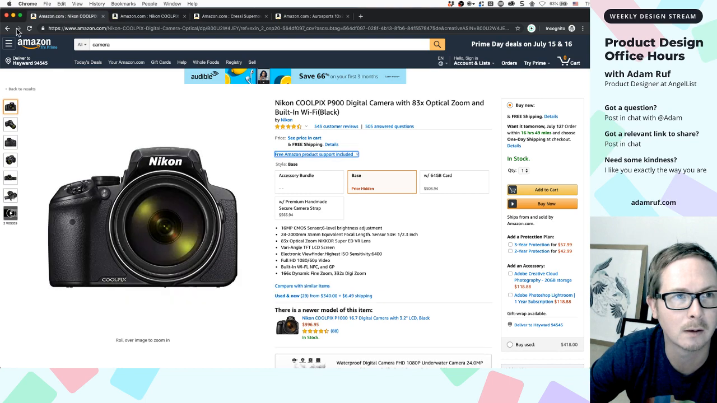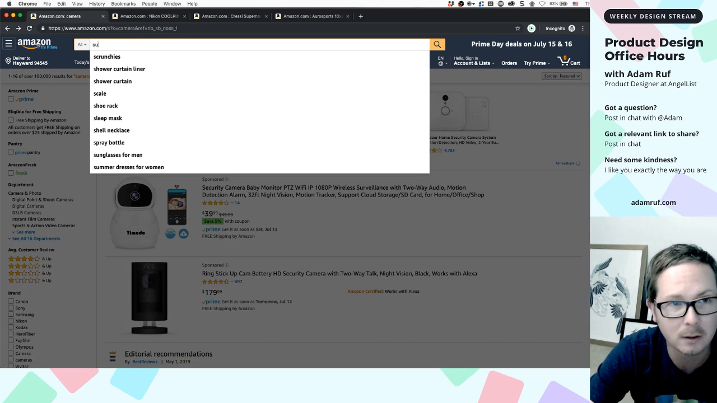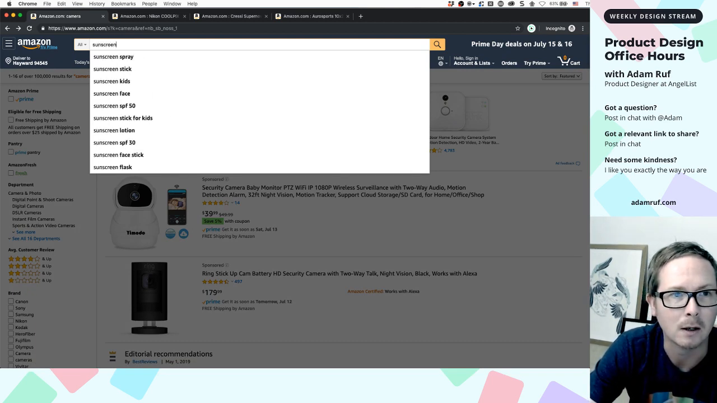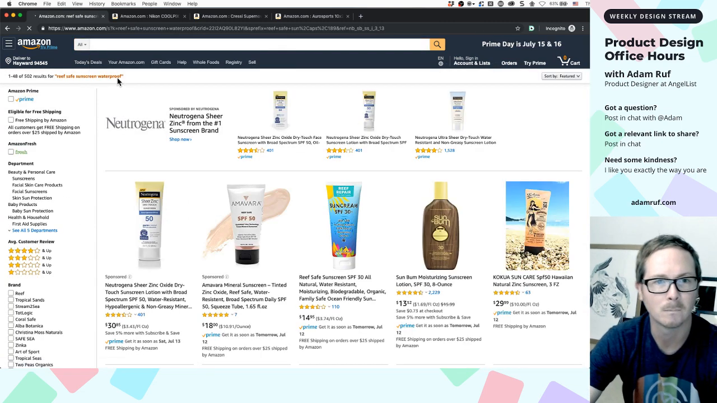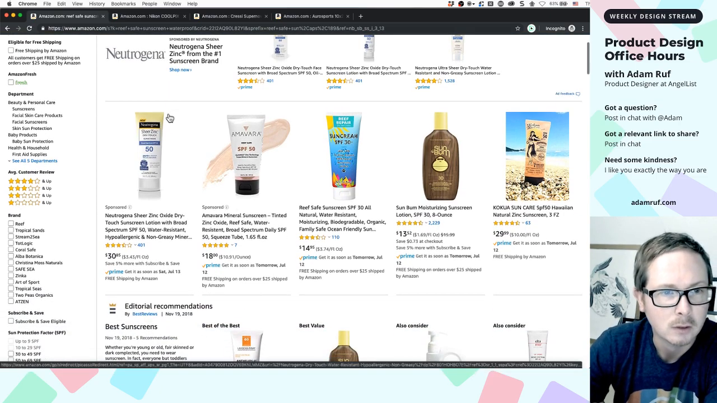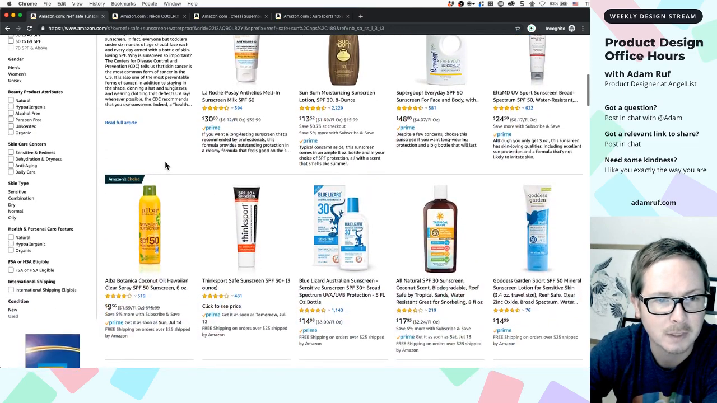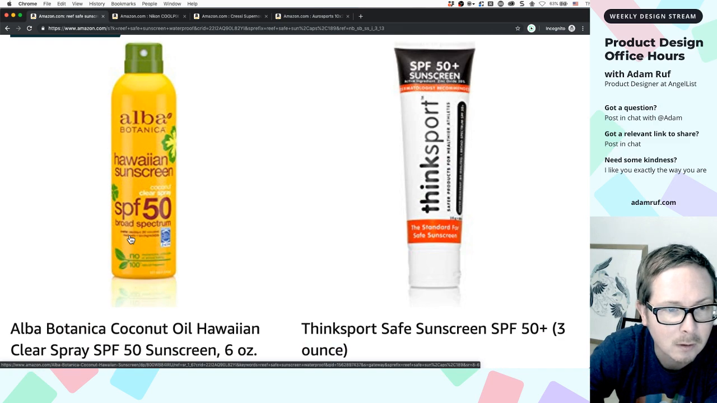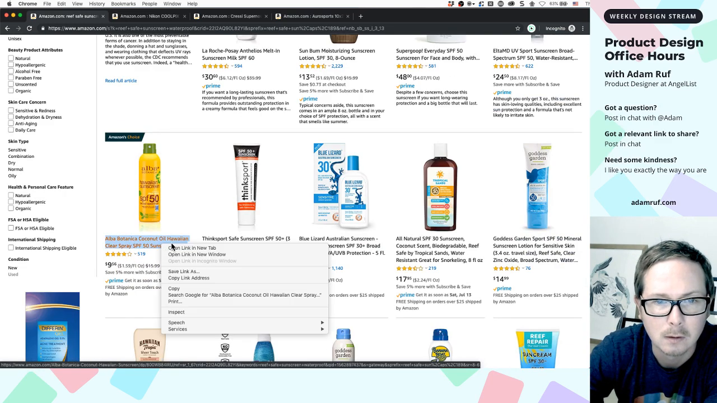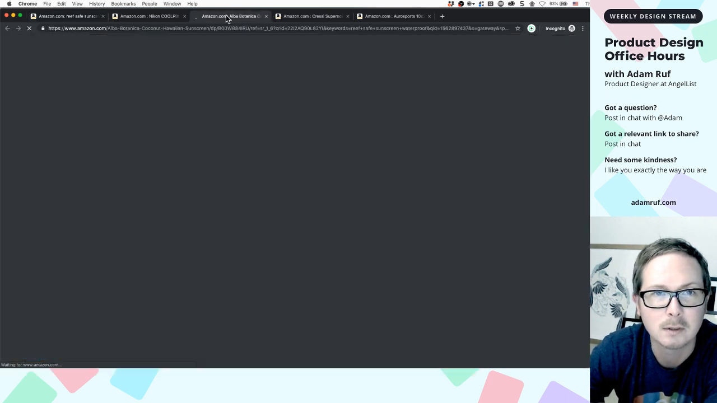Duplicate and go back. Sunscreen. Sunscreen is something you definitely want. If you're really eco-friendly, you're gonna have reef safe sunscreen. Is that reef safe? Where does it say reef safe? Biodegradable. There's one. Coconut scent. That one sounds pretty good.